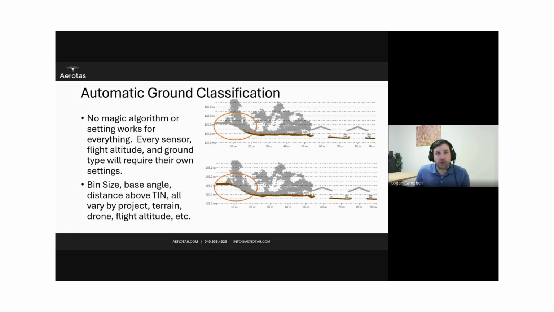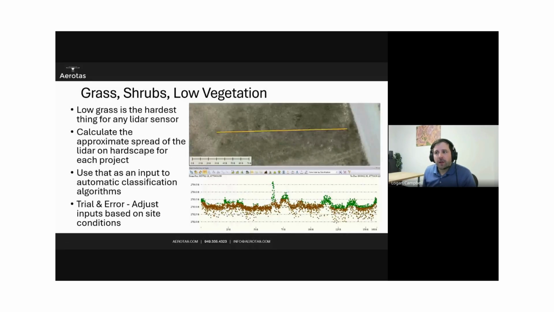That said, you should be using automatic ground classification tools, and you also should be manually reviewing and cleaning them if you want survey-grade accuracy. And the hardest part when you are actually classifying ground data is going to be low-lying shrubs, low-lying grass, low vegetation.